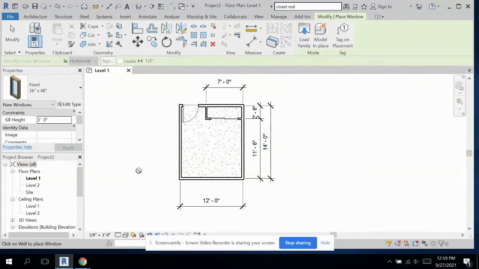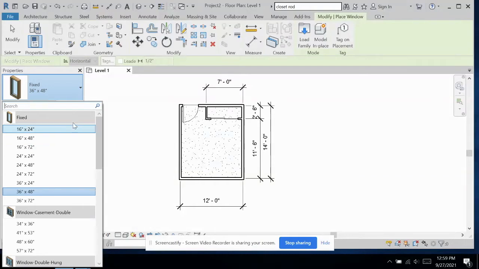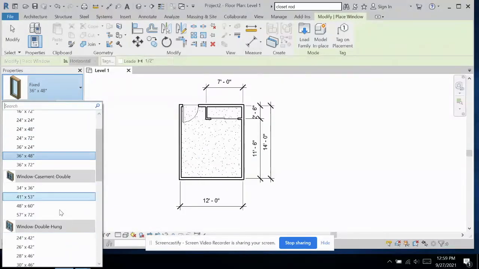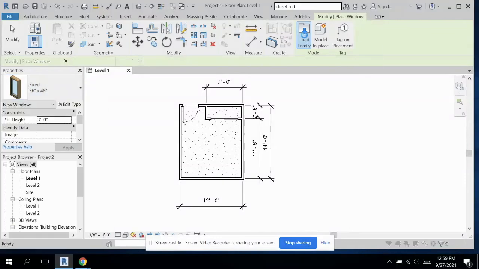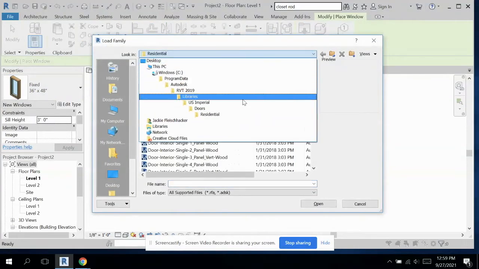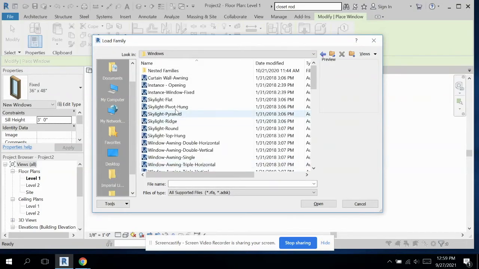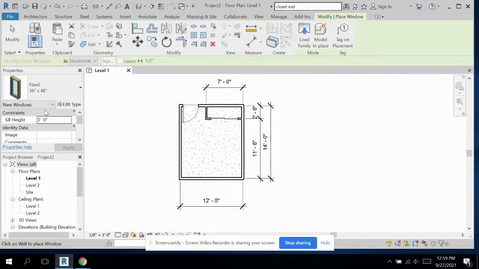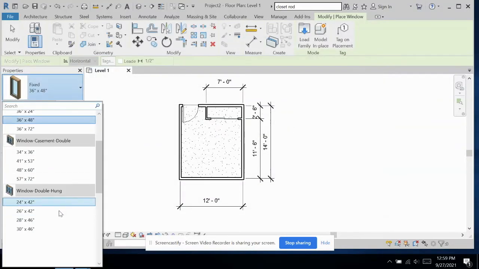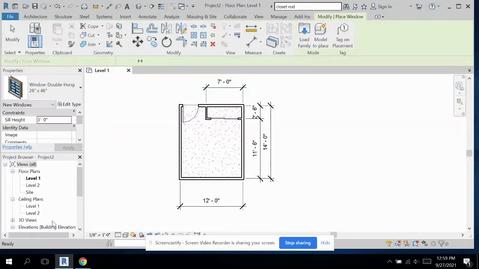So typically you want 2 windows in your bedroom, usually on 2 different walls, if you can. Not all full floor plans of houses will let you do that. So I have some windows already in here. If you need to go and load family, you can go back into the US Imperial, find windows, and find ones that you like. I'm just going to use these double hung, 28 by 46.